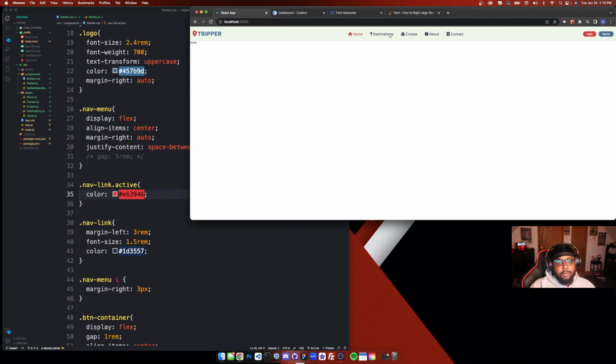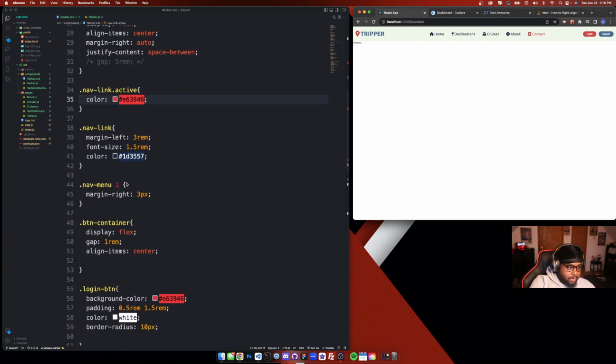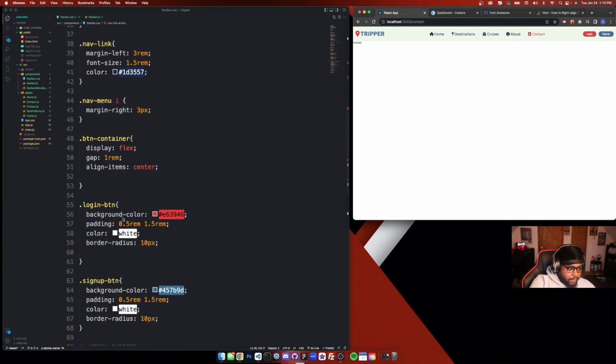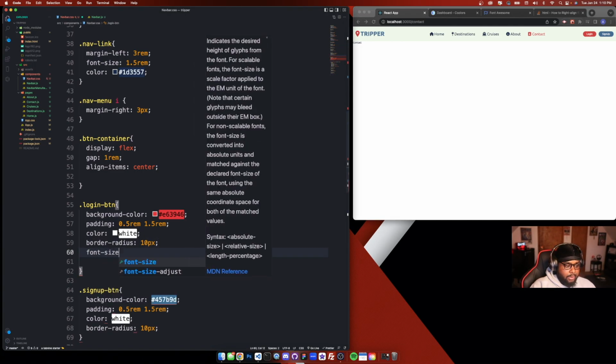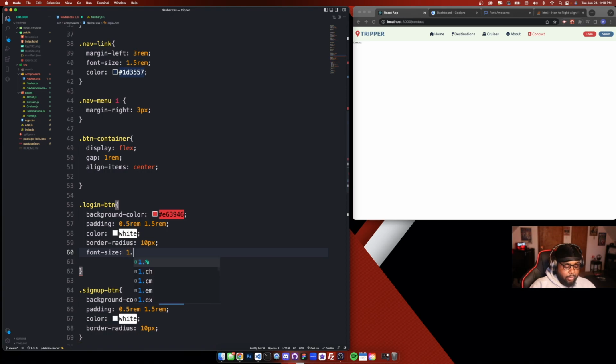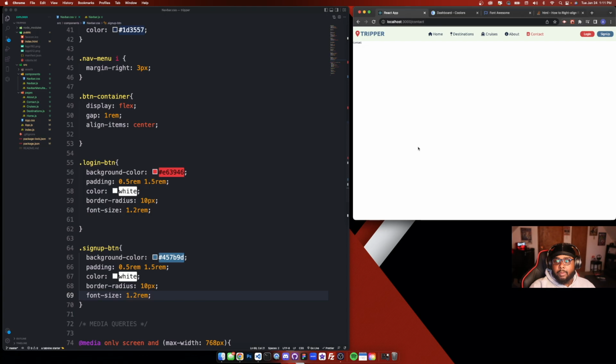That looks a little bit better. Yeah, it looks a little bit better. All right, these buttons are a little too small, I'm not gonna lie. Let's fix it up a little bit. Let's do the font size. I didn't even change the font size. Let's do 1.2 rem. A little bit bigger, yeah. Let's do the same for this. Yep, that was perfect.